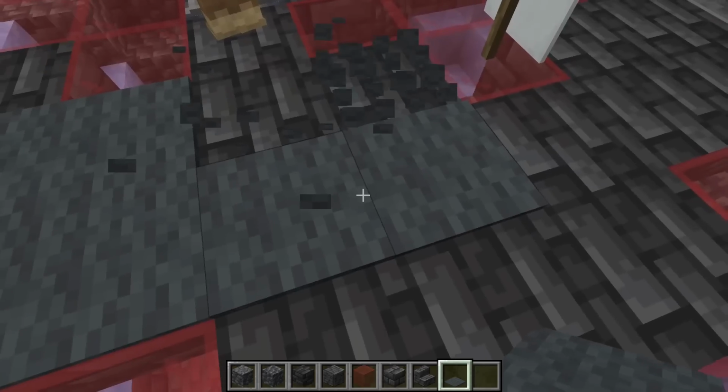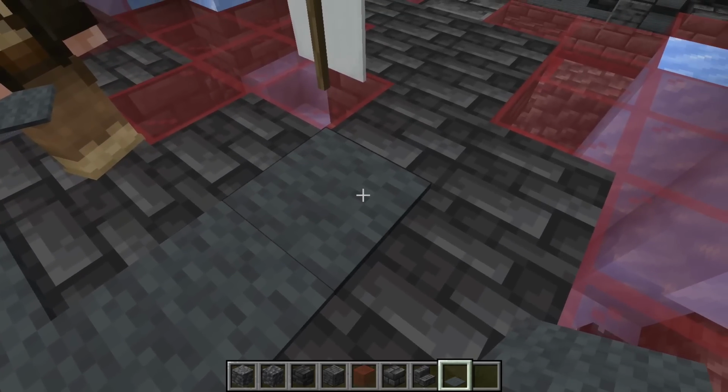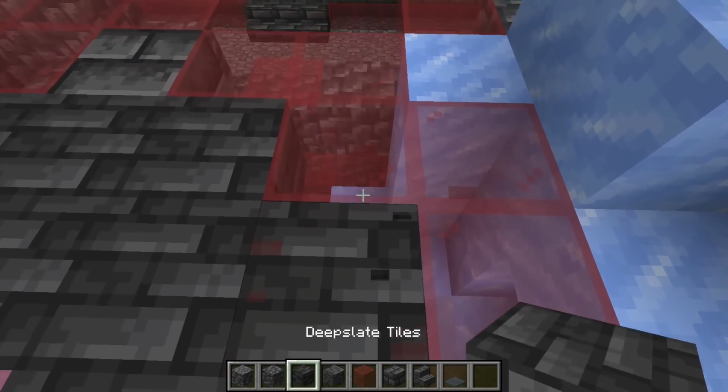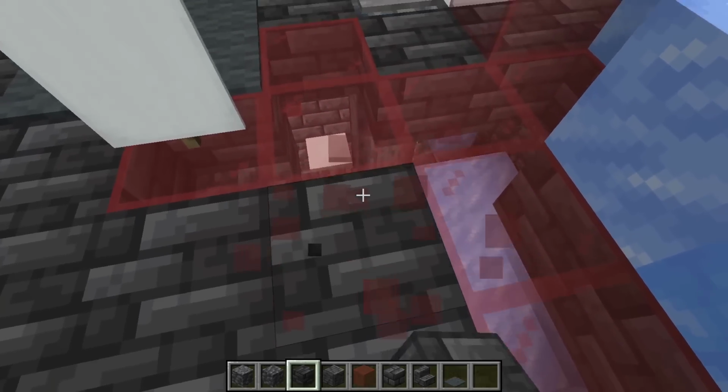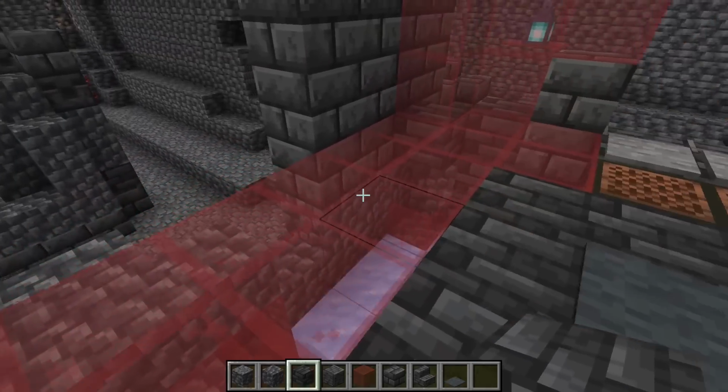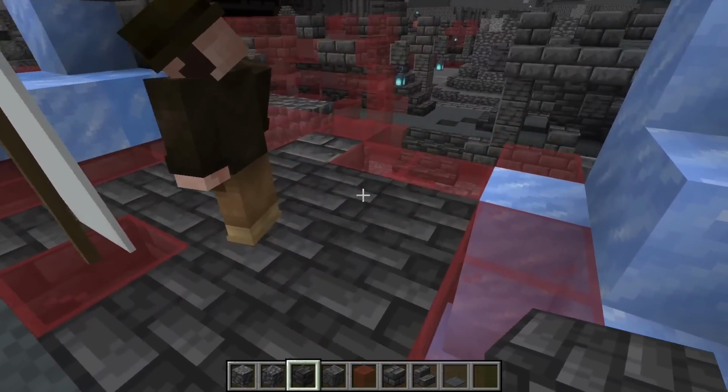There we go. Let's see if there's any more. No. Nope. Okay. So I'm going to do tile. Let's do tile out as far as it looks like it goes. Yep, there you go.